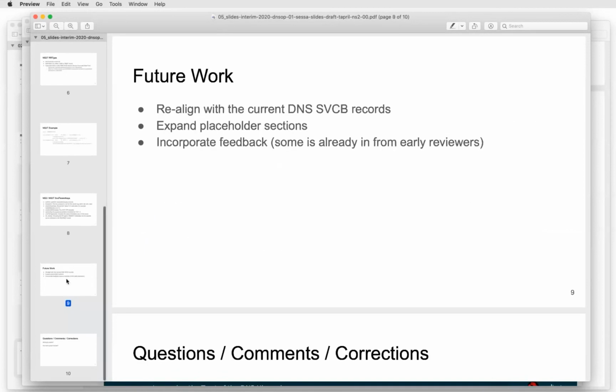So this draft was initially written before I went on leave in November, and I haven't been following terribly closely with the DNSSVCB updates. And then once I got back to work, the world was in a different place. So I need to realign with all of that work. And then there are a few placeholder sections that need more work. And I have some feedback from people that I passed the draft to before publishing it on Data Tracker that I need to incorporate back in.